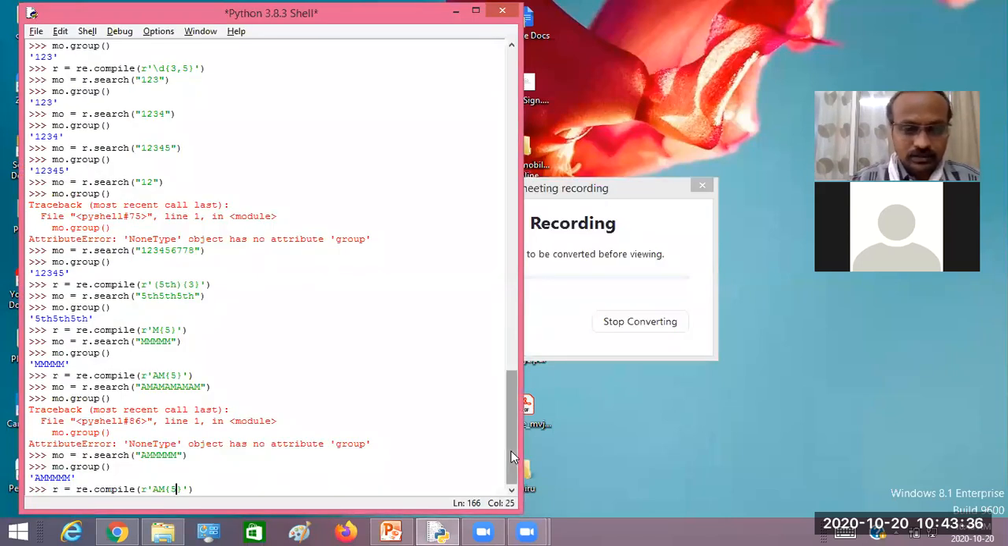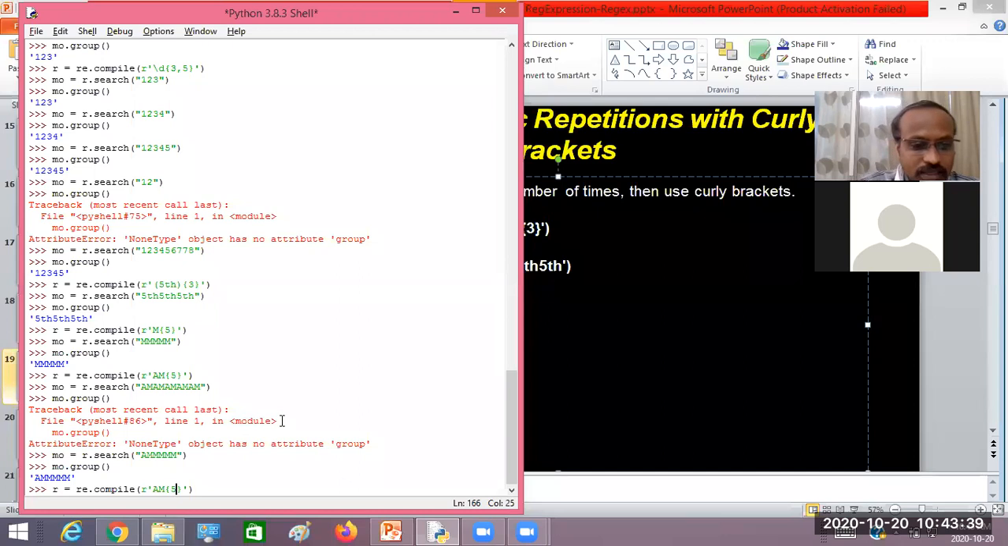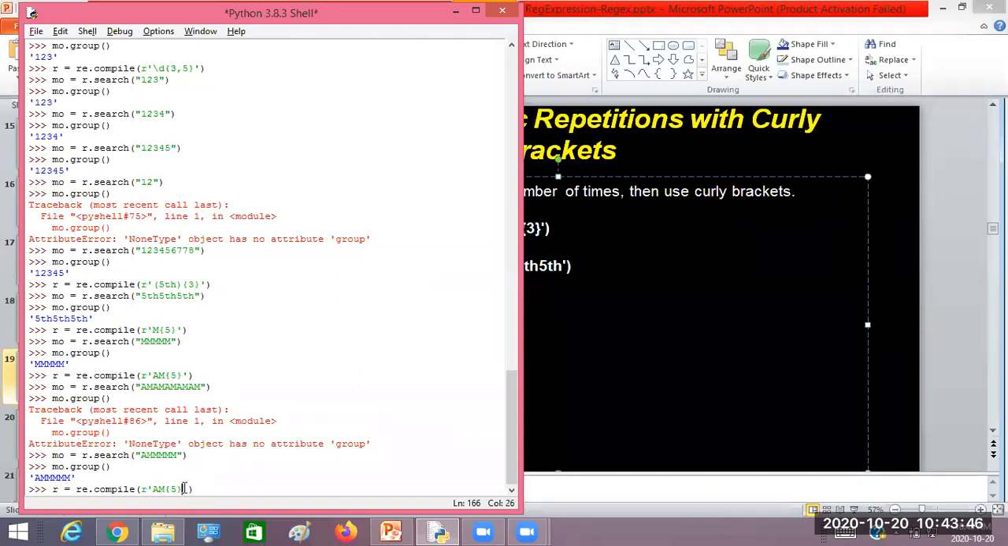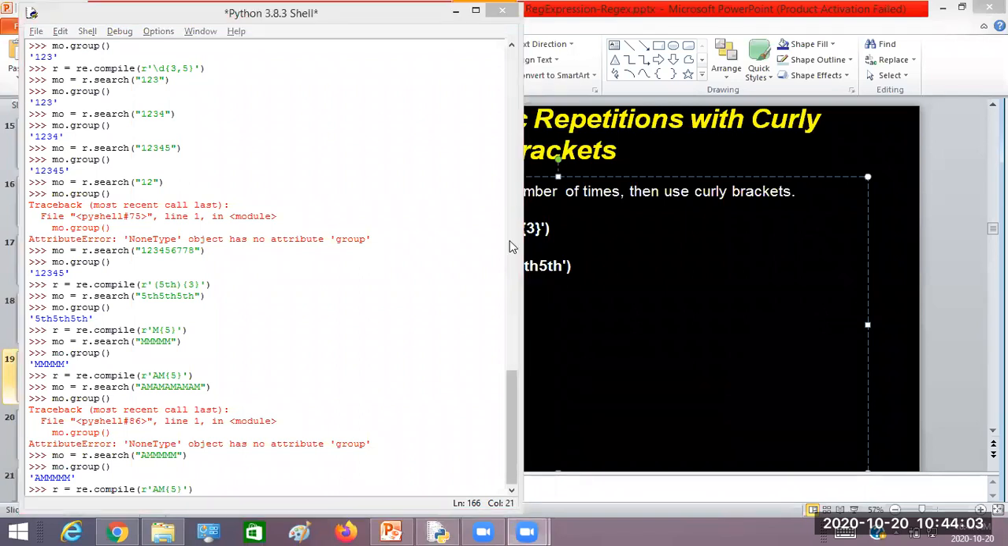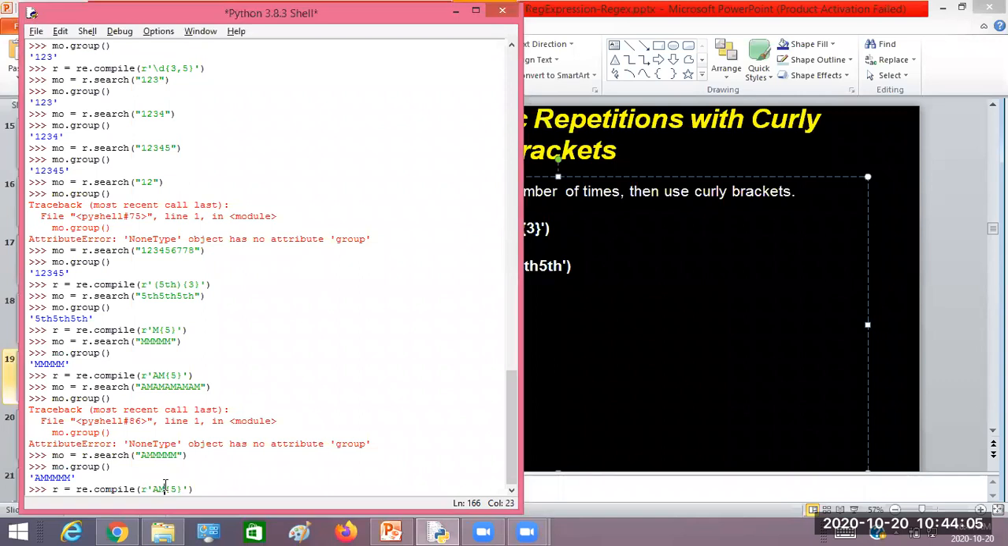Now let us understand this one. So this time, what I want is to match a pattern with AM repeating 5 times. Then what should I do? Use parenthesis. Write AM in a group, so AM should be in parenthesis.